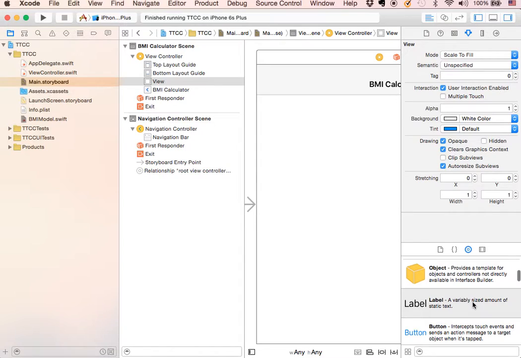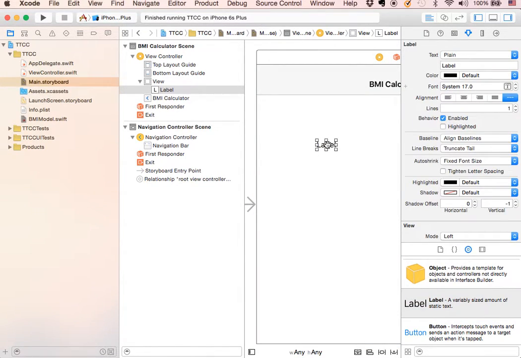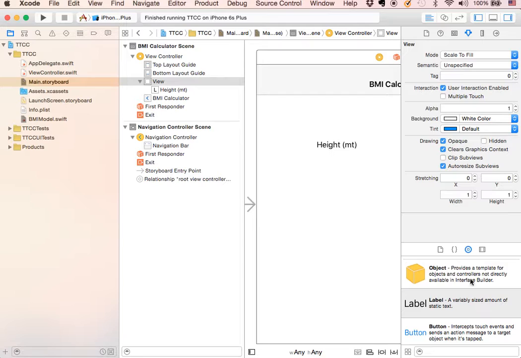So I'll look at the label. I drag it and place it where I want it to be. And again, to change the title of what the label says, I can go here and say, this is going to ask for height in meters. Okay, it's going to be the height in meters. It doesn't fit. I need to make it a little bigger. Height in meters. Good.